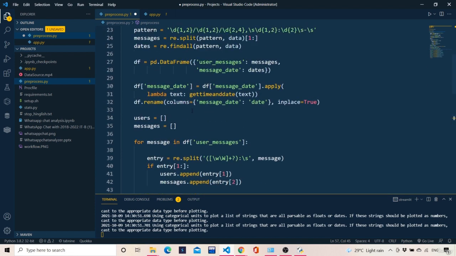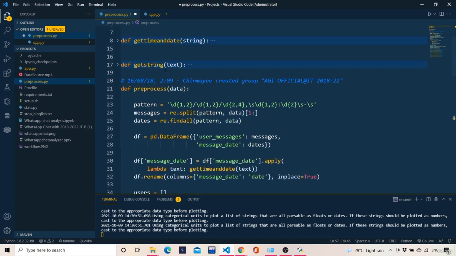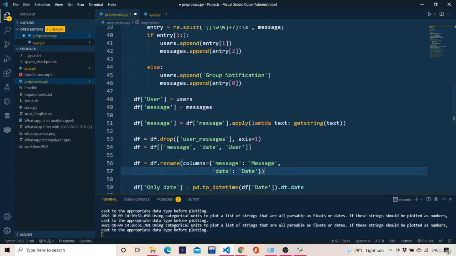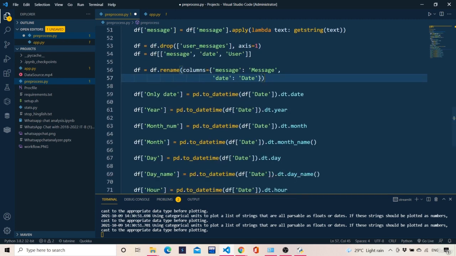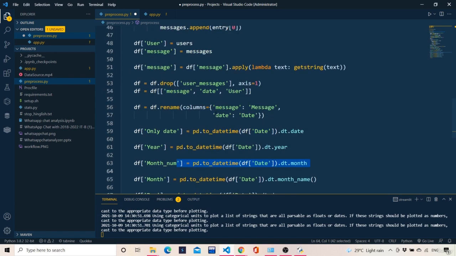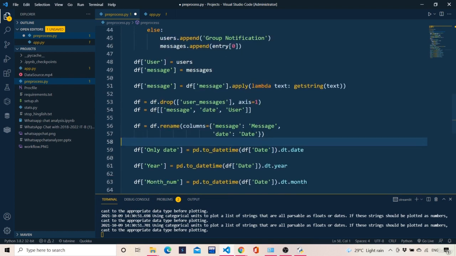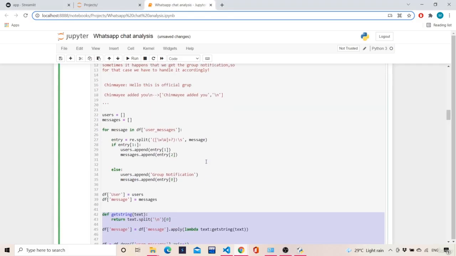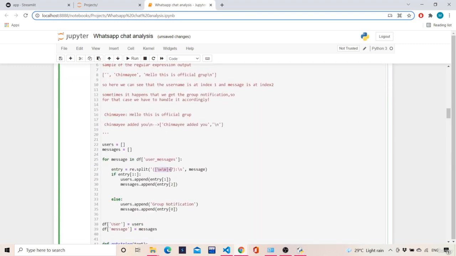So in this video we covered two functions, that is this get string and this get time and date function. In the next video we'll look at only date, only year, only month, day name, hour, minute and everything. Till then, do practice more on regular expressions and make yourself comfortable with them, because regular expressions are the key for text processing and natural language processing as well.